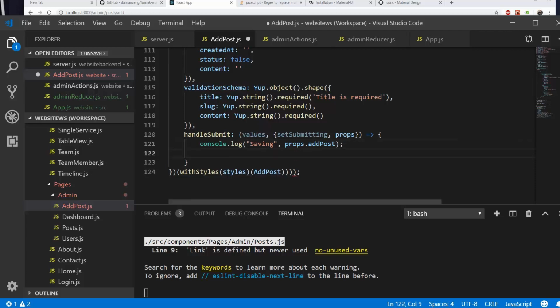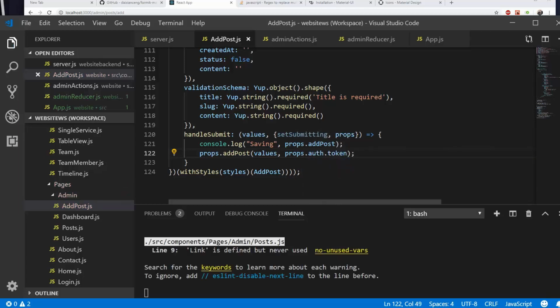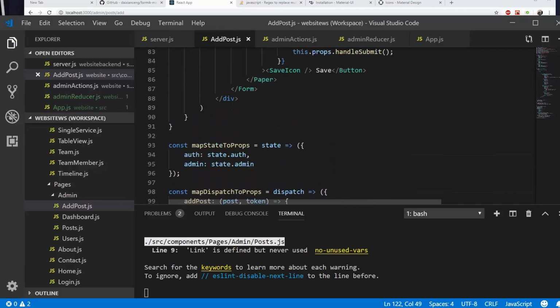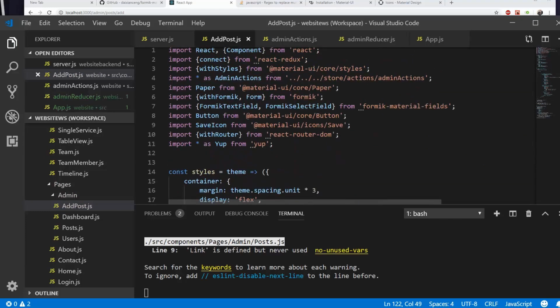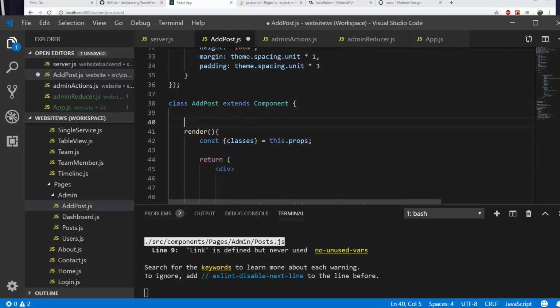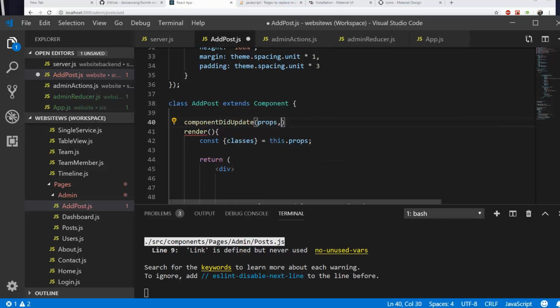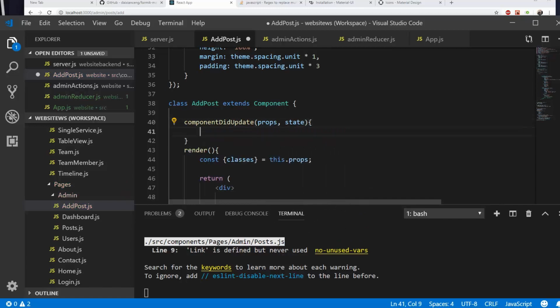Okay, so now what we're going to do is we're going to call props.addPost. Values is going to be the first object we're passing in, and then props.auth.token, and we're going to save this, and it's going to refresh. And what we'll do is inside this component itself, we will say componentDidUpdate. We're going to get the last props and the last state.